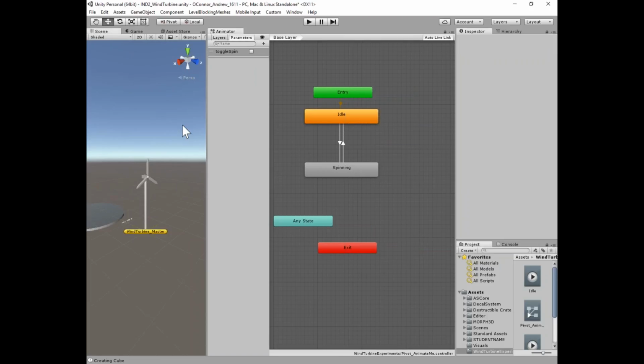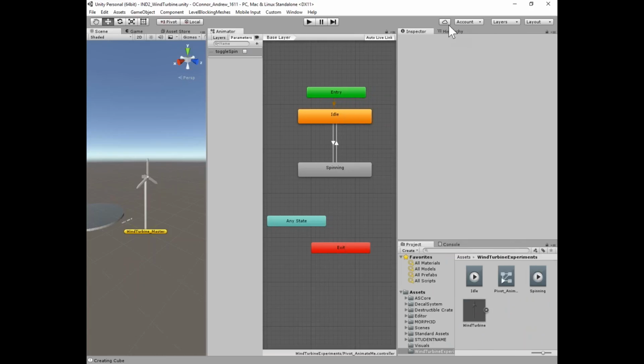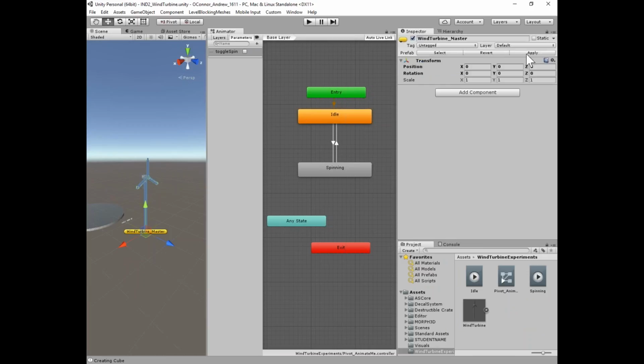Okay, let me save my scene. I think that's everything so far. All right, so let me go ahead and just select the prefab. It's always a good habit to get into doing this often. I'm going to select this master here and then hit apply, because you'll see that I did make some changes to this, right? I did add the actual animator component, right?